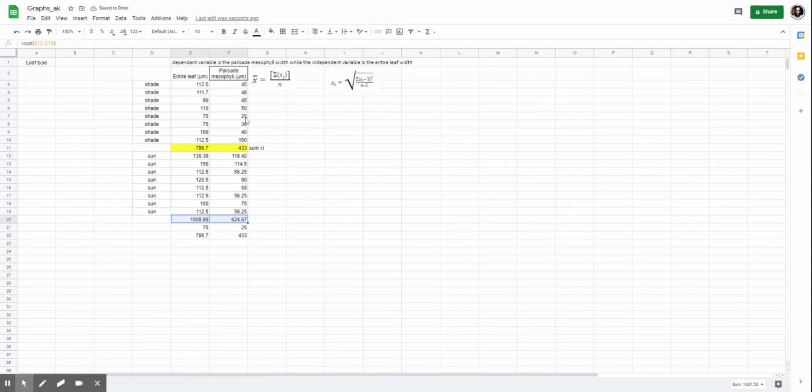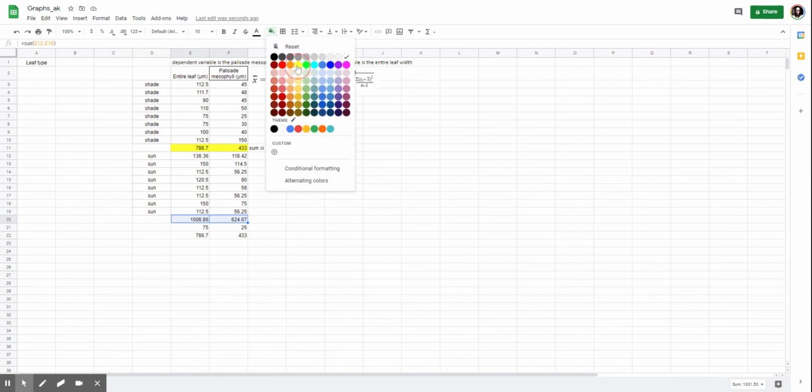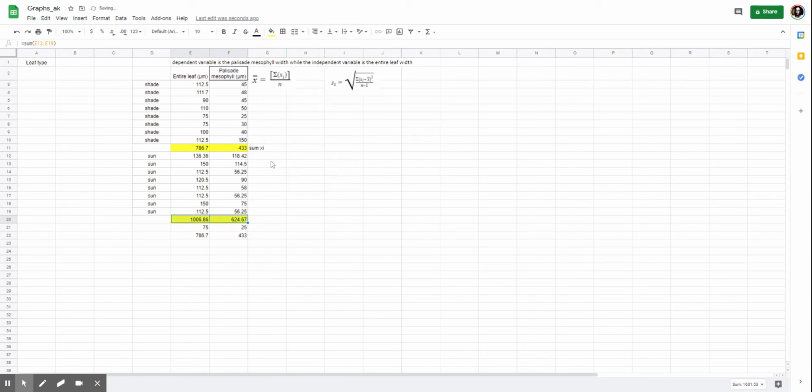And our next step is divide by n. So to get n, yes, you can count by hand, but I'm going to give you the formula for that. The formula for that is COUNT. So I'm going to say equals COUNT, open parenthesis, and again I'm going to click and drag so that it knows what numbers I want it to count. And so that is my n for the Palisade and entire for the shade.